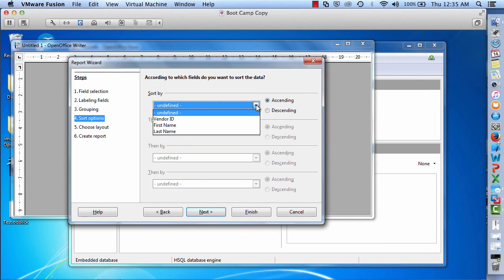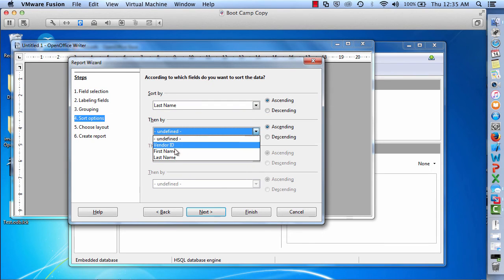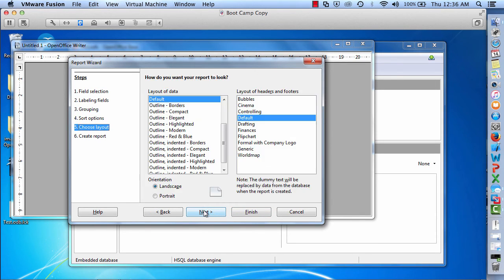This is where you do any sorting. I'm going to sort by the last name, and in ascending order. That would go from A to Z. Descending would go from Z to A. And you can do multiple fields if you would like. And then hit the next button. And at this point it'll allow you to change your default and select what you want to pick. And we can get the different types: flip charts, bubbles, so forth. Cinema. Hit the next button.